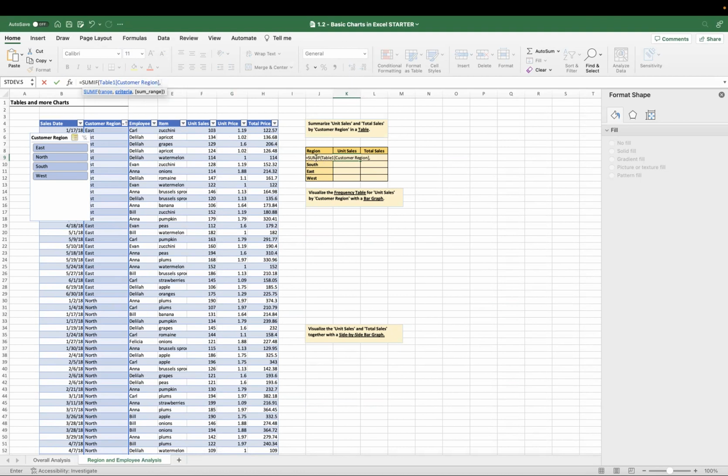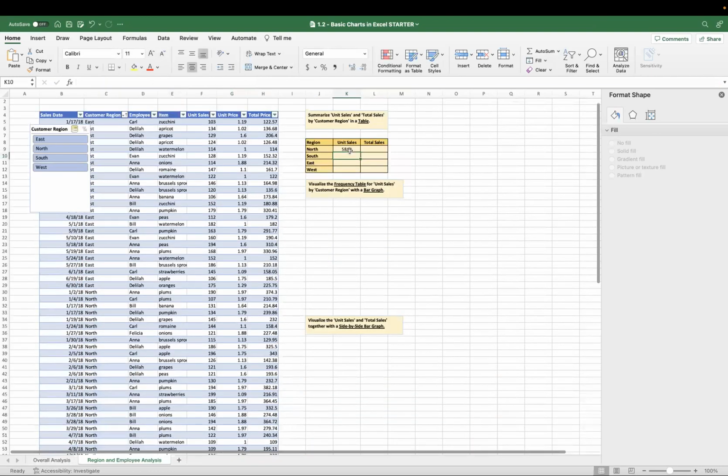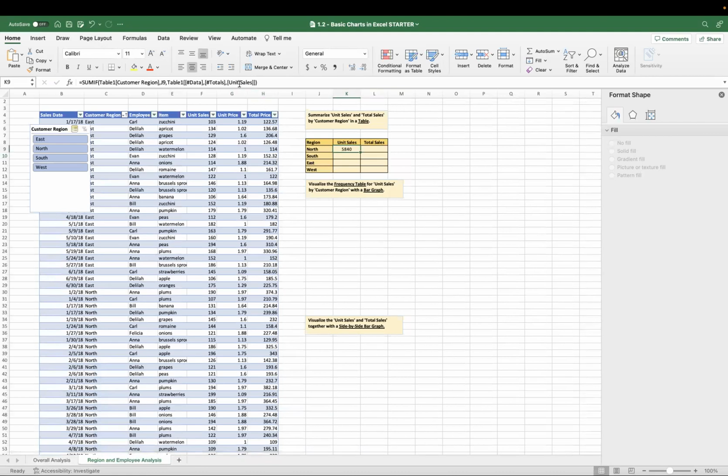So if this column is equal to the column right next to it, which is North, I'm going to sum the unit sales. Click enter on that. And this is our formula. So it's taking all of the rows that correspond to North and adding those. That's what SUMIF is doing.